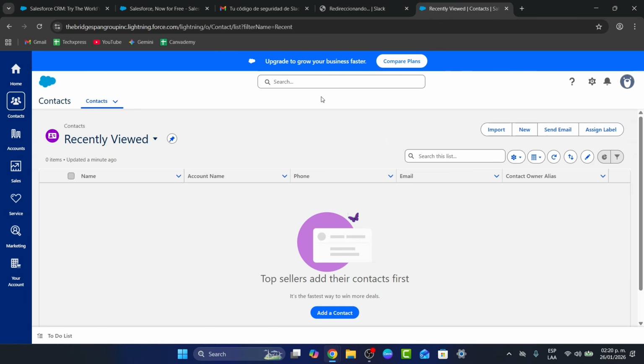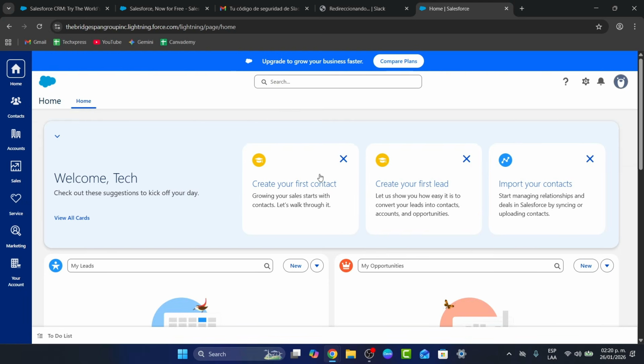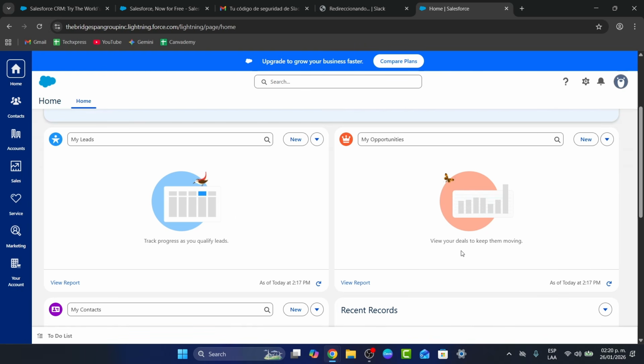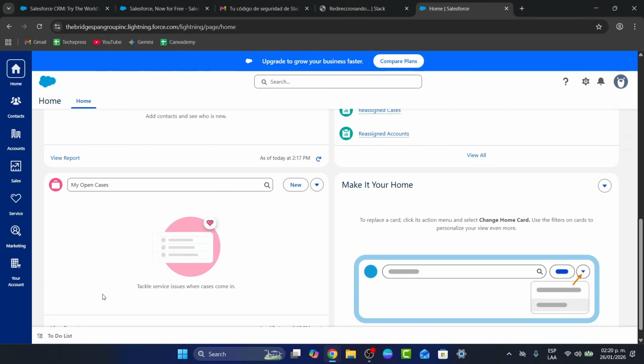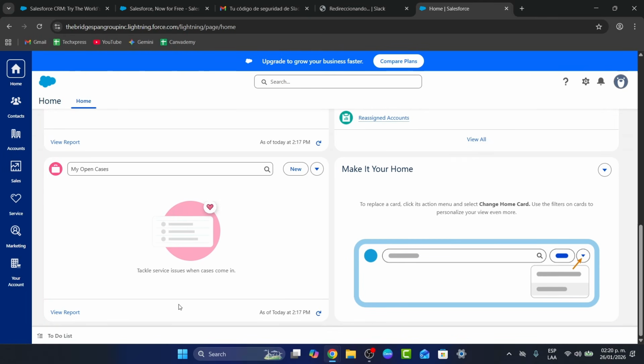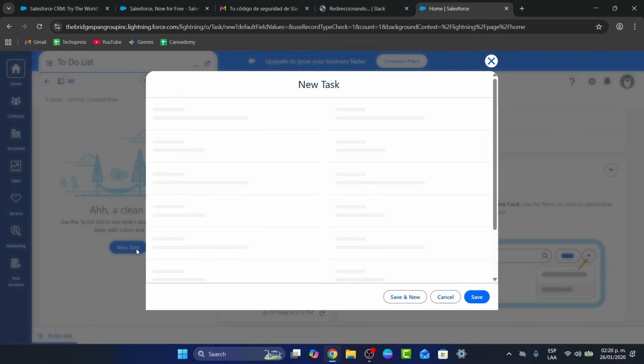Directly here in your Salesforce, you can check out the home dashboard, where you can see your first contact. You can create your first lead, import, and check out the different leads, the opportunities that were created, the contacts, open cases, and much more. You even have here the to-do list that can help you get started with your first task.